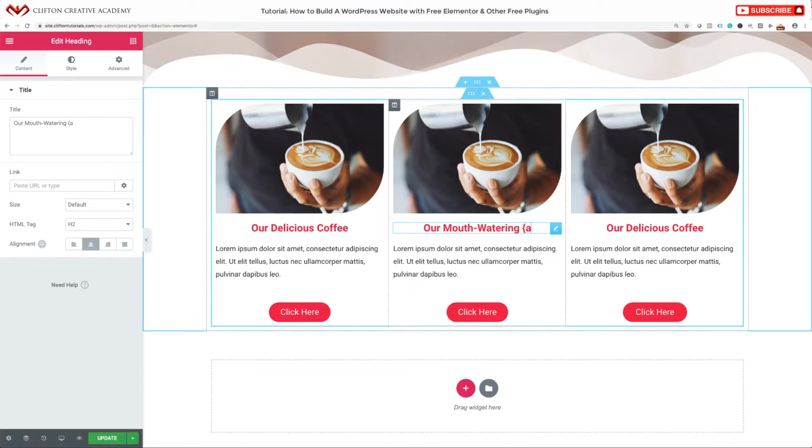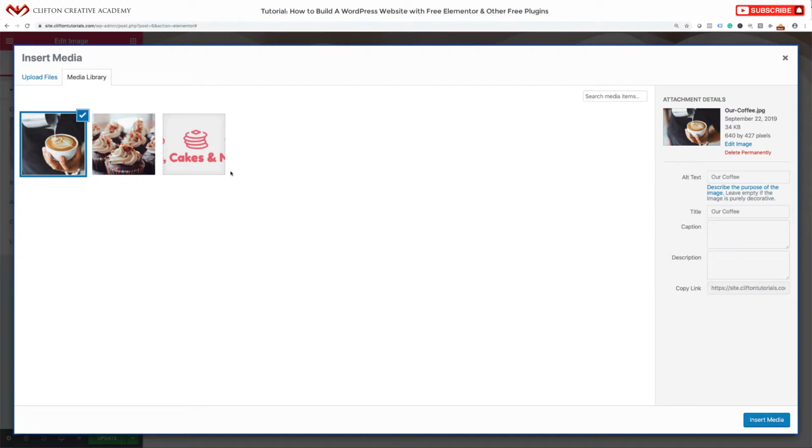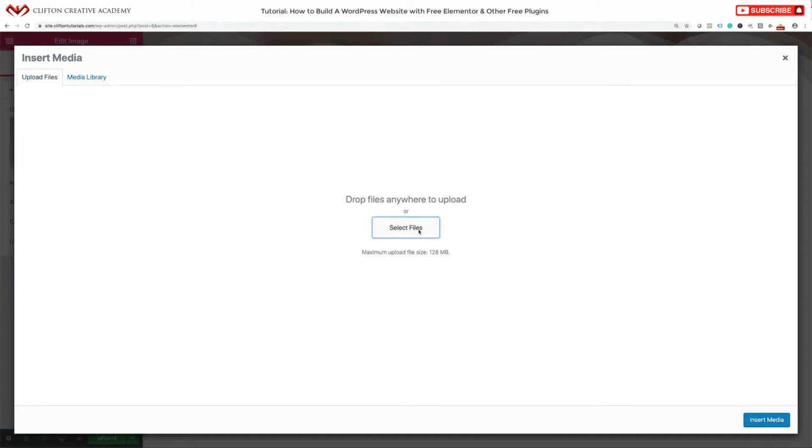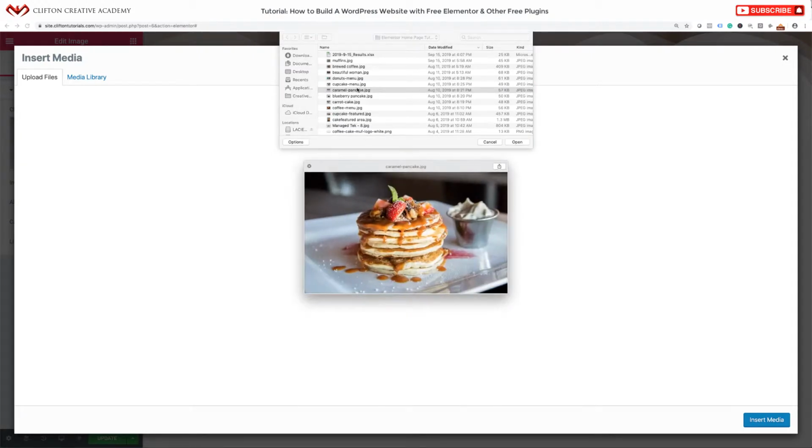Mouth-watering pancakes. Now we need an image to match, so go ahead and select your image. Click on the image configurator. Go to upload, and we're going to find those pancakes. Those should look mouth-watering, but those are not the pancakes.